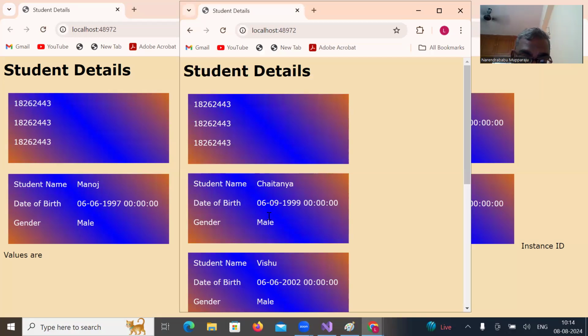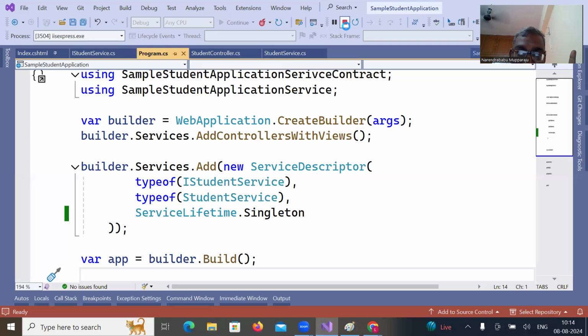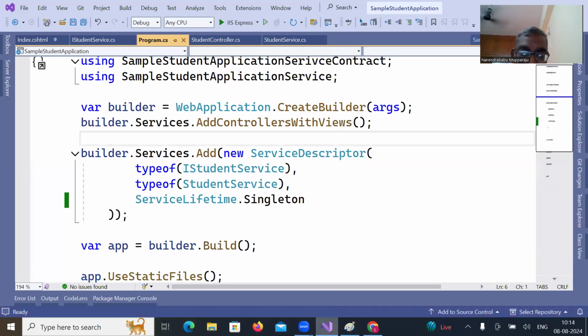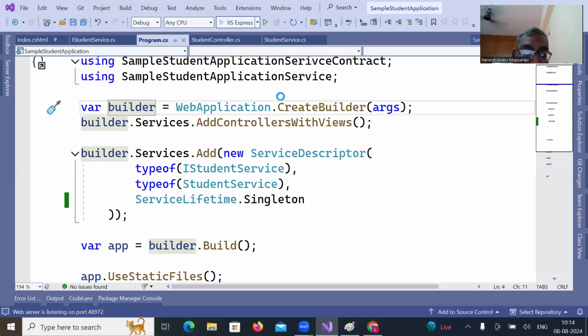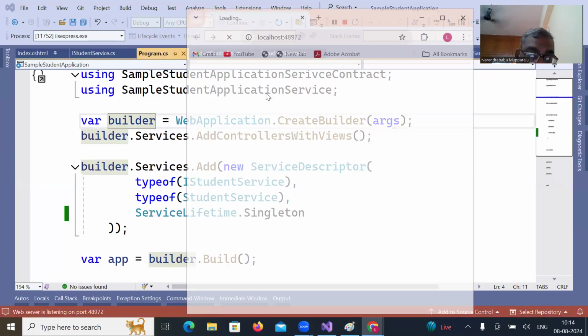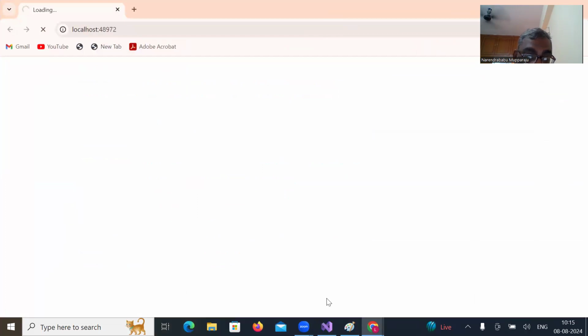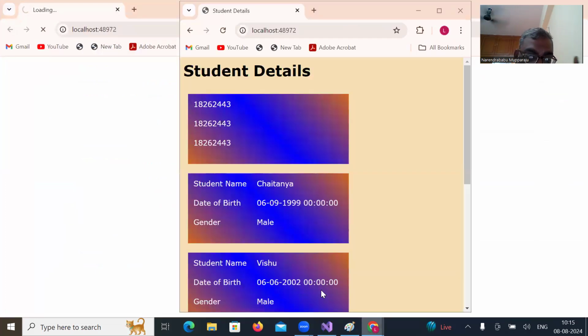Have you got my point? So when you make a singleton, it means that it will create the object for the very first time. Once it has been created, that object will be reused across the application until the application is totally stopped. If I go back and stop the service, my application will be stopped. Now I'm trying to run once again, a new application service will come. Listen carefully. A new instance will be created. This will not use the old instance.